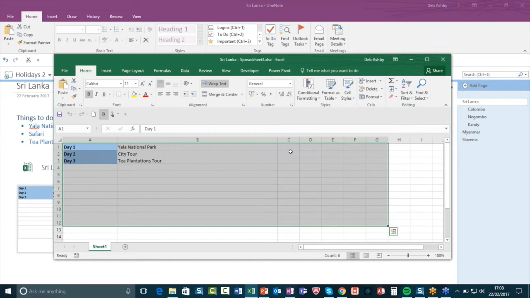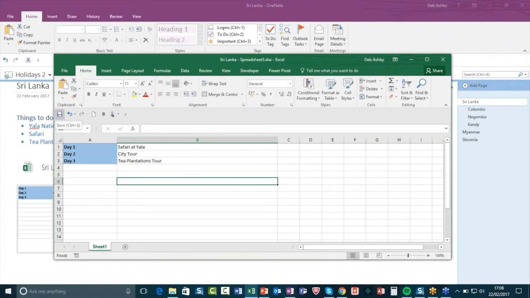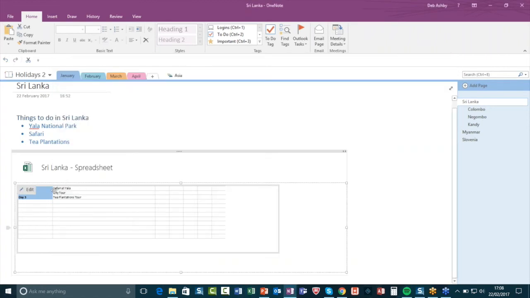So now that opens up the full functionality of Excel. So I could have formulas, I can do conditional formatting, go for your life. Whatever you want to do in Excel, you can do it. It might just be that I want to make a quick change, so maybe I just want to change this to Safari at Yala instead. And then when I click on the Save button in Excel, that will automatically update that information in OneNote. So you can see there now it's changed to Safari at Yala. So that's a really nice way of how the apps integrate together and how you can use them together.